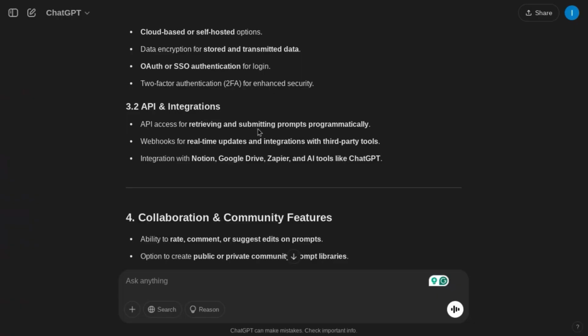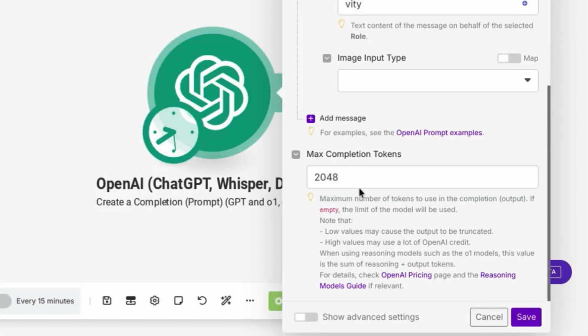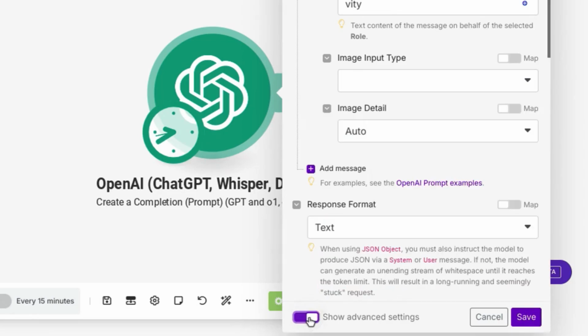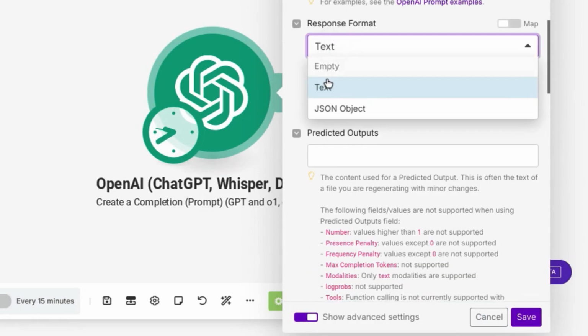If your response requires a longer output and the number of max completion tokens is set to a lower number, keep in mind that the automation could cut off your response. So consider these trade-offs when you're setting this field. There are also additional advanced settings like the response format. You can choose between text and JSON object.